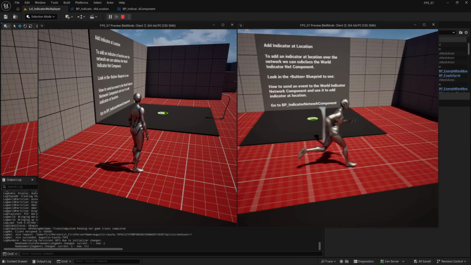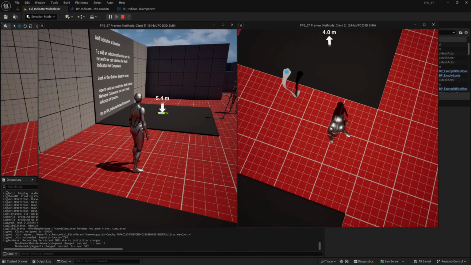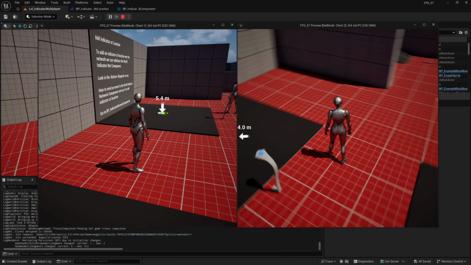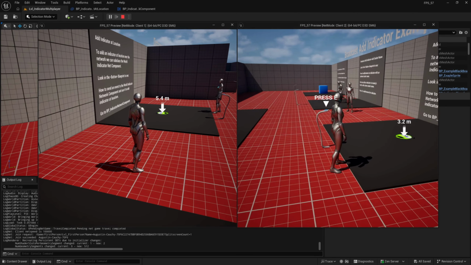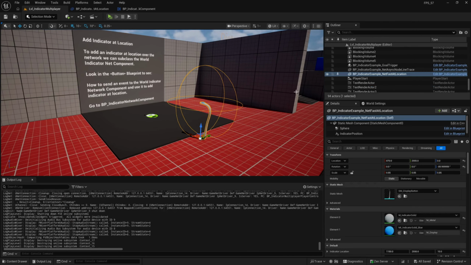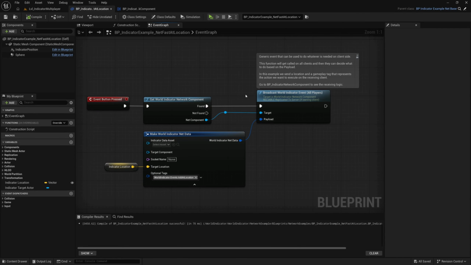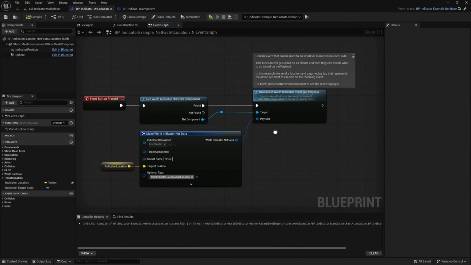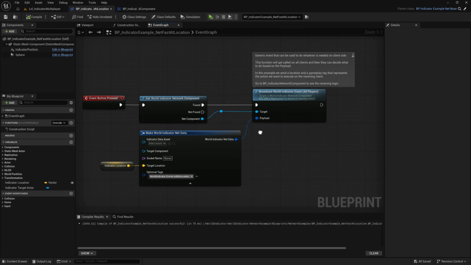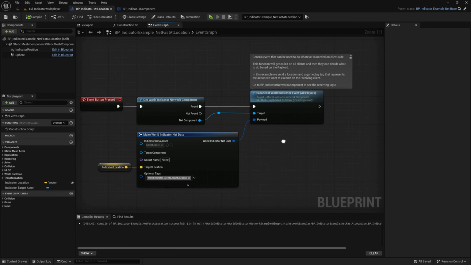Let's check out this example where we're adding an indicator to the static world location of this smiley face instead of adding it to a replicated actor. We're going to select the button, open up its blueprint. And now I decided to do something a bit different for this kind of logic. Instead of adding specific events for adding the indicator at location, we have a generic broadcast event that is received on the clients, on all the client versions of the world indicator network component.